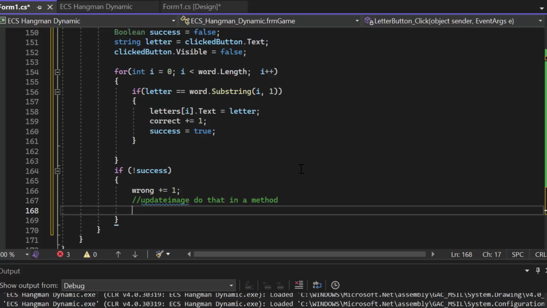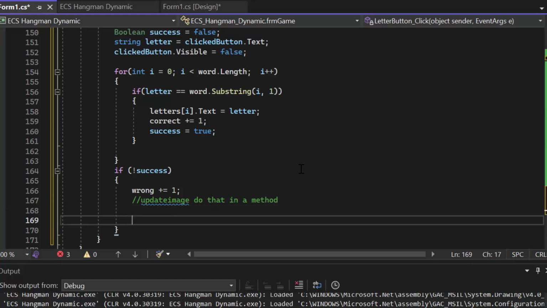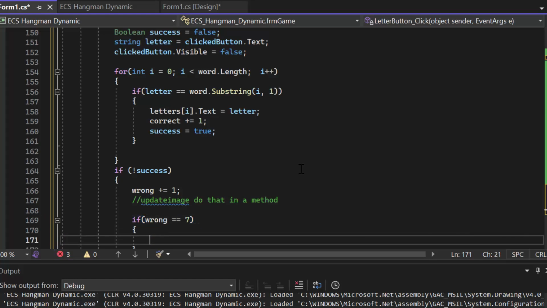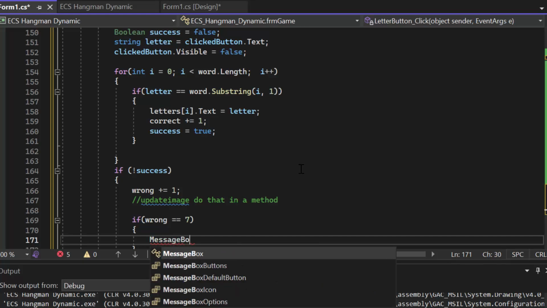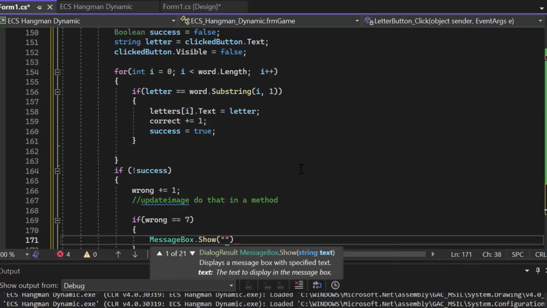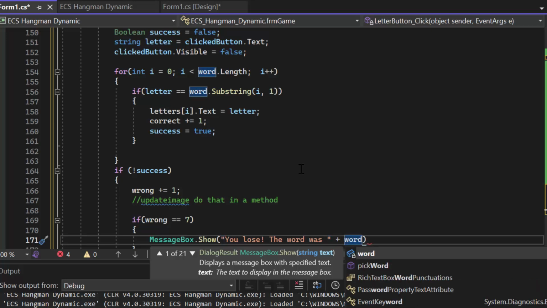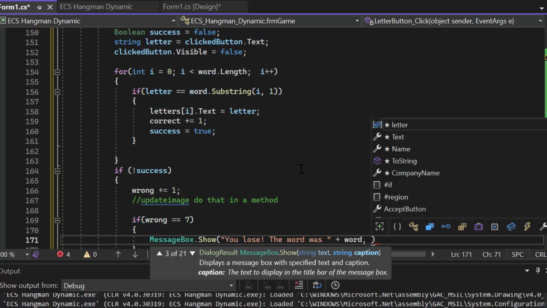Now, if they got it wrong, we need to see if it's the 7th time they got it wrong. So if wrong is equal to 7, then you know what? It's game over for them. They died. So we're going to create that here. All we're going to do is a message box. We want to show that message box. We want to say you lose. We want to tell them what the word was. The word was, and then that word. We definitely want to show them what the word was. It'll also allow us to make sure our game works appropriately.